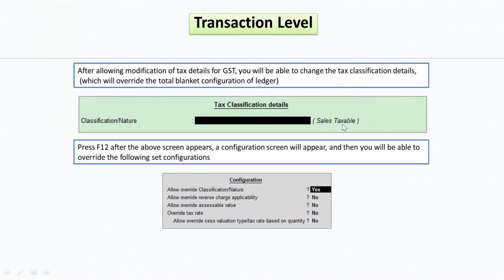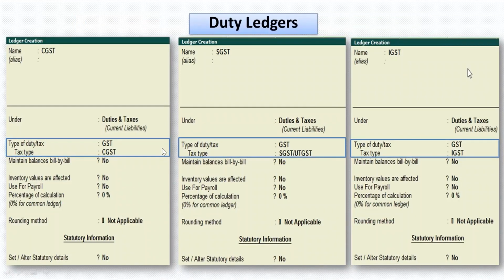And once we click on that, it will even allow me to change what kind of a transaction it is. Let's say by default, it's a sales interstate transaction. There's one rare occasion where one intrastate transaction also happened. Let's say I'm a wholesale dealer dealing only in interstate transactions, but incidentally, one transaction happened as a local sale. So I don't want to create another ledger, but I want to use the same ledger and override at the transaction level. It allows that. So classification can also be overridden, reverse charge applicability, assessable value, tax rate, all these overriding options are available.